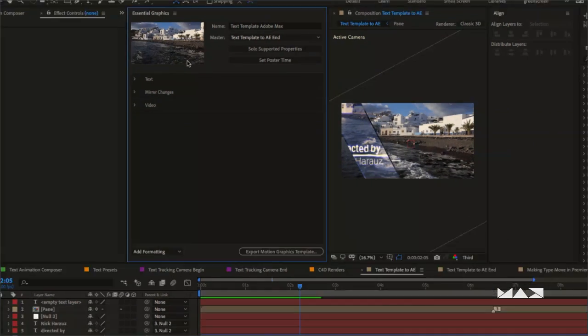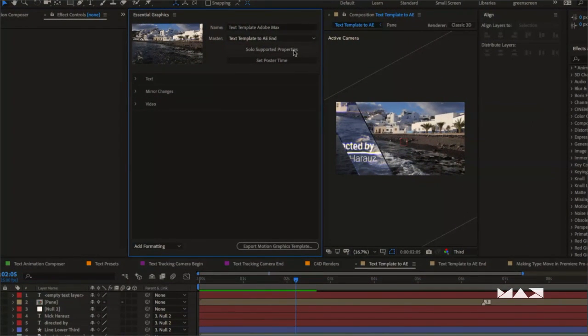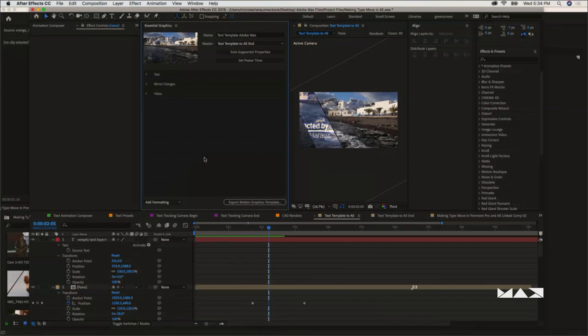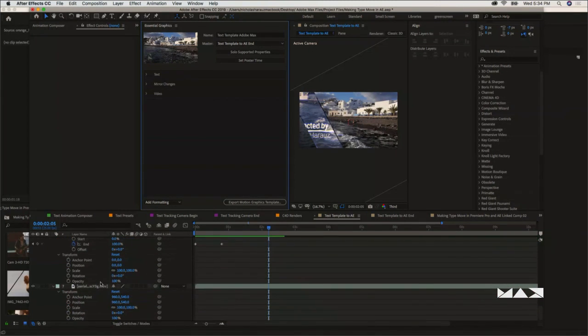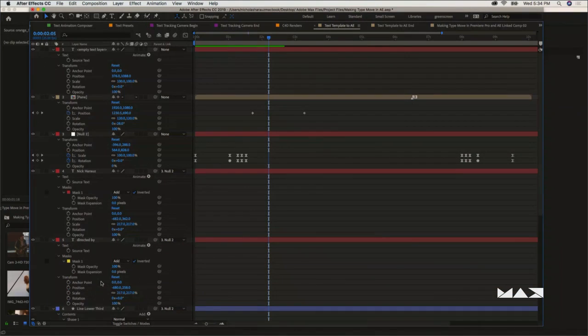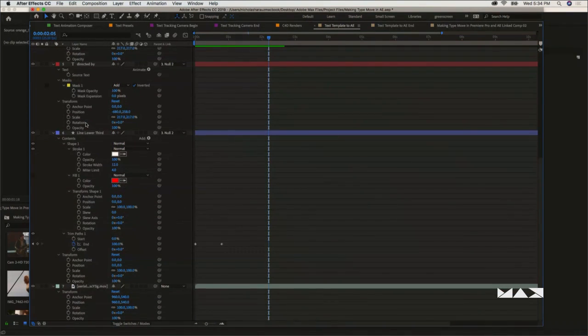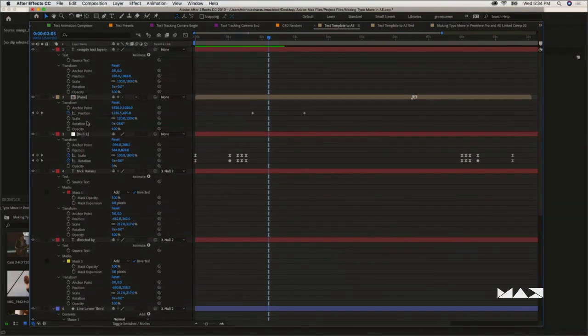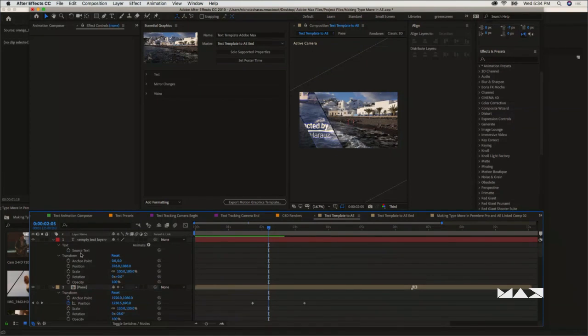So how do you do that? Basically, you can find out which properties to bring over by pressing the Solo Supported Properties button. And you will be revealed with a lot of parameters. Pretty much everything you see here that's been listed, you can bring over to Premiere Pro. All you need to do now is take one of these properties, drag it into the panel.